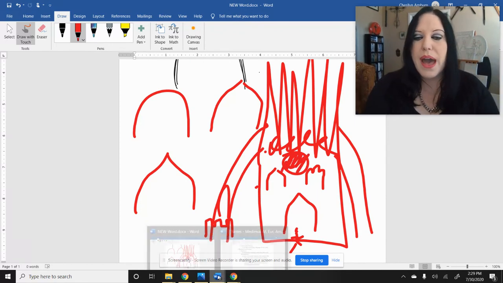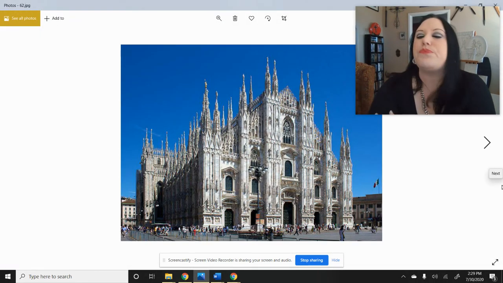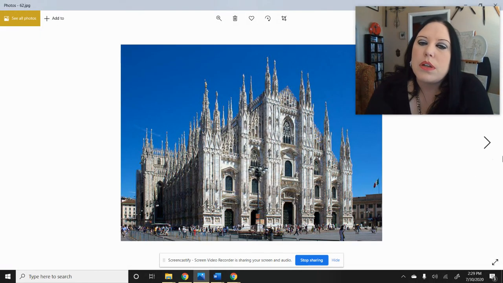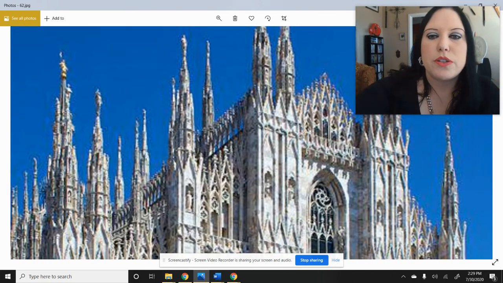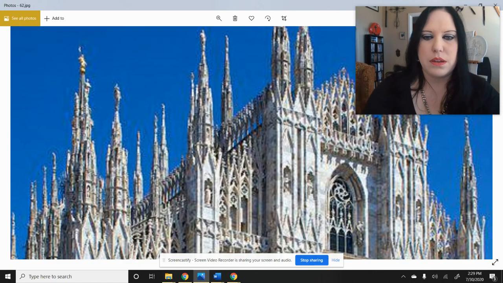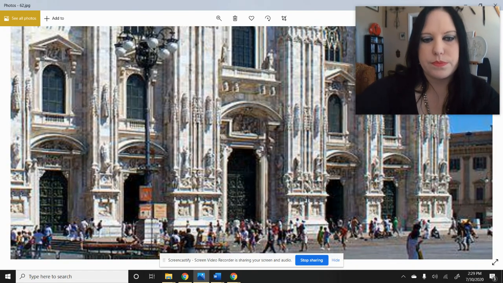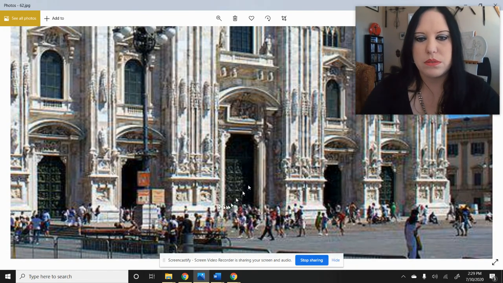So when we go back and look at this picture of the cathedral in Milan, look at all these spires. Spires are pointies. I'm sorry, it's pixelated. These are all spires that stick straight up. They're not arches. They're pointy spikes. Look how big the doors are.